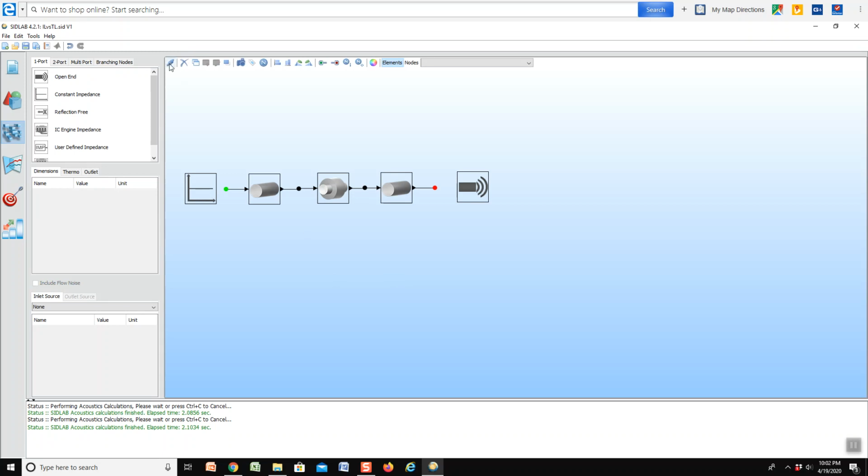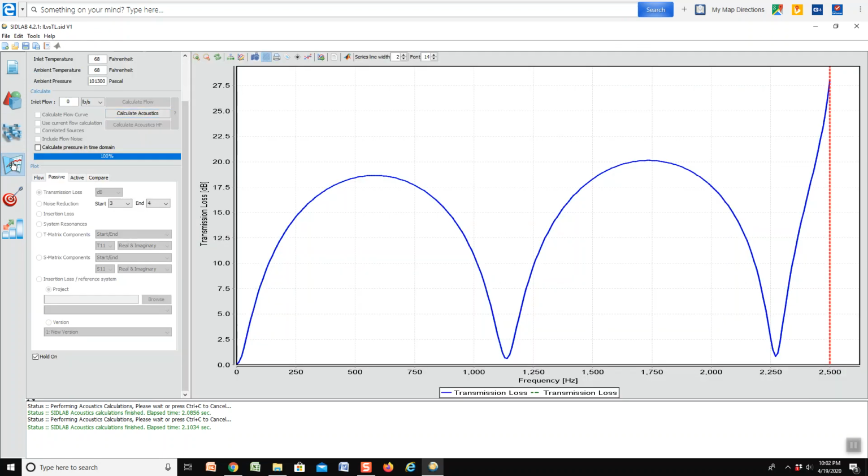And now we have to connect the source impedance to the model and the end impedance to the model. So notice that the source impedance and the end impedance go before the green dot and at the other end after the red dot. Now we go back to the calculation screen. We calculate acoustics again. Notice again that the transmission loss is the same. We would expect that. Although now the insertion loss is no longer grayed out.